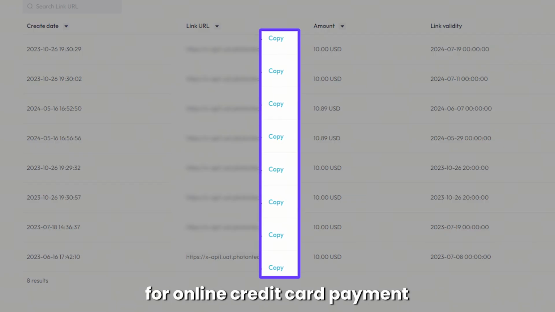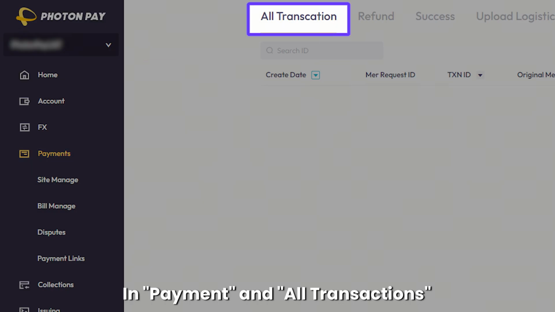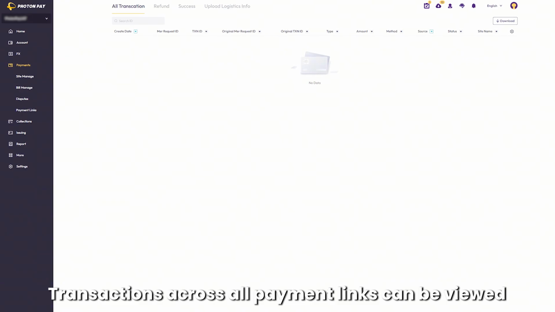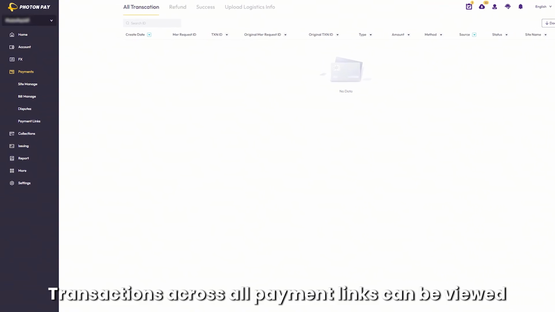For online credit card payment, 3. Payment Links Transaction View. In Payment and All Transactions, click Payment Links in the Source drop-down menu. Transactions across all payment links can be viewed.